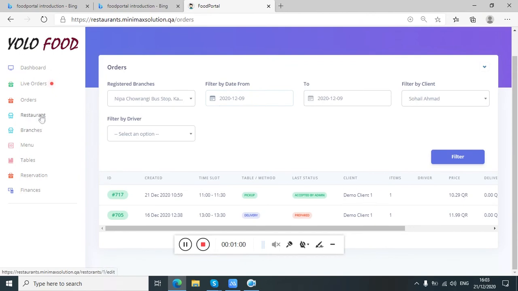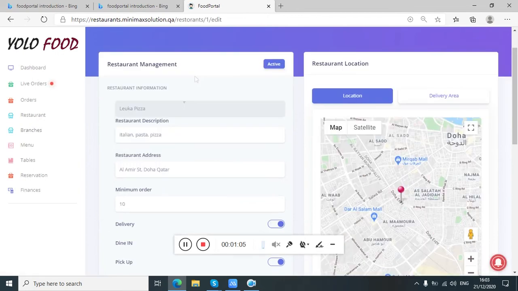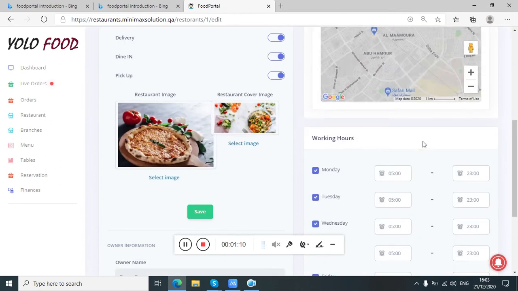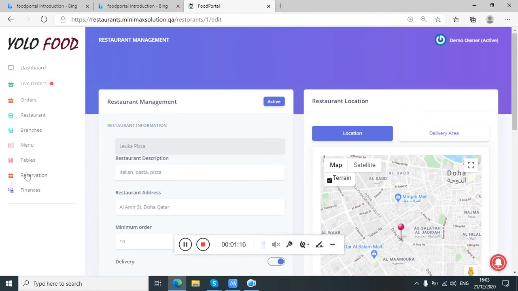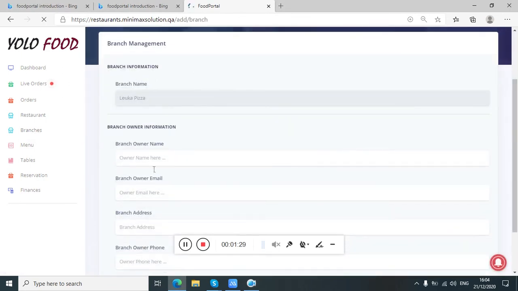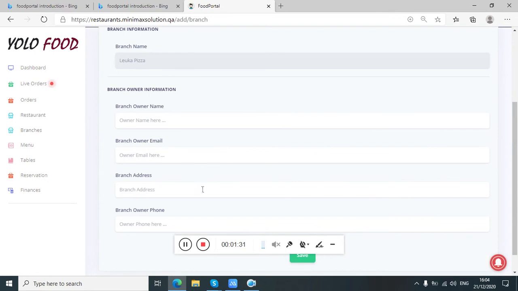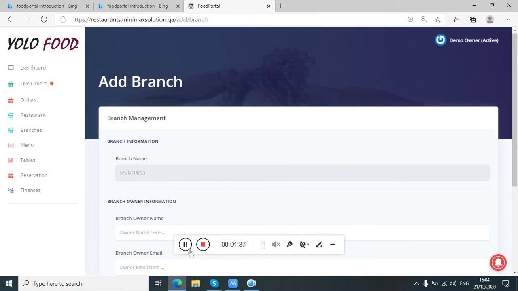Now I talk about restaurants. Here is the restaurant management option, restaurant location, working hours and further information. Now I talk about branches. Here are the restaurant branches, and if you want to add a branch, you can add here. As you see, branch owner name, branch owner email, address, owner phone, and then click on the save button. The data will appear on this page.